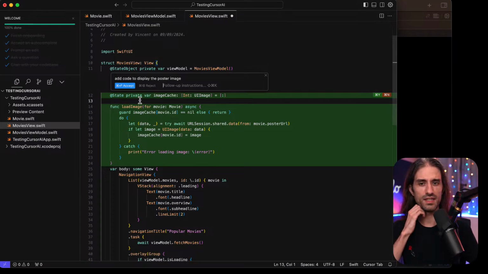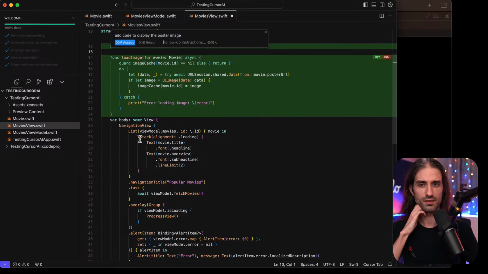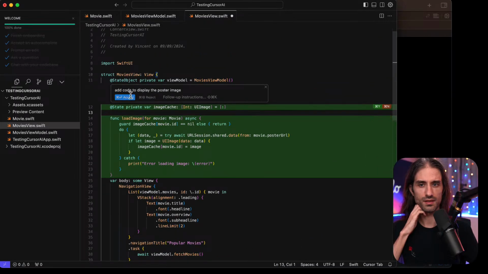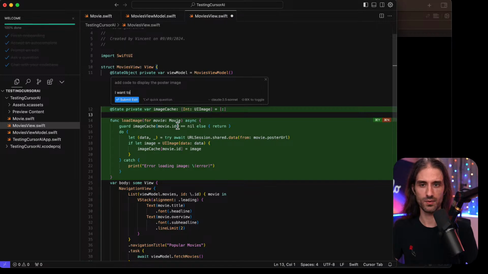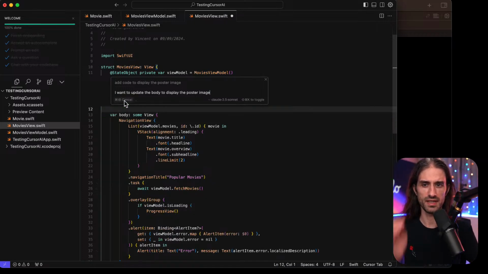It's adding an image cache. No, I want to update the body to display the poster image. I'm not talking about async image. I just want to see if it can make that jump by itself.